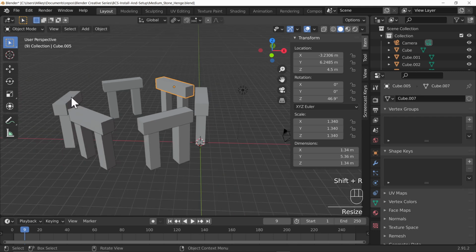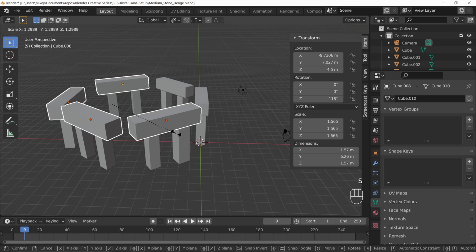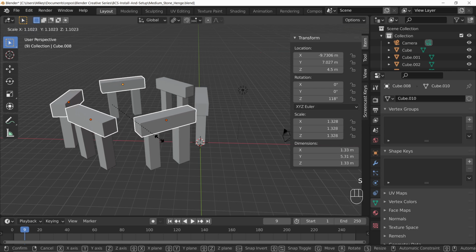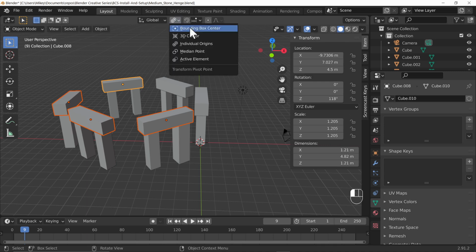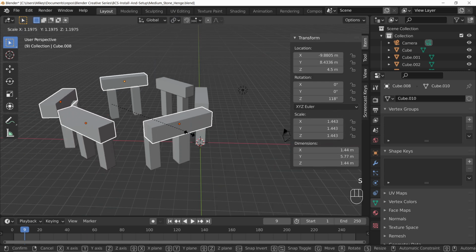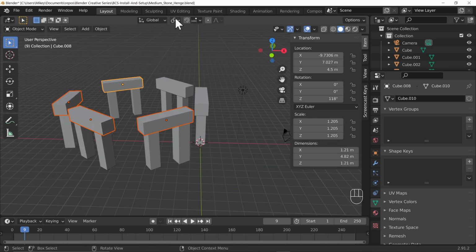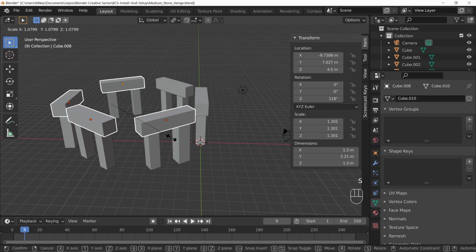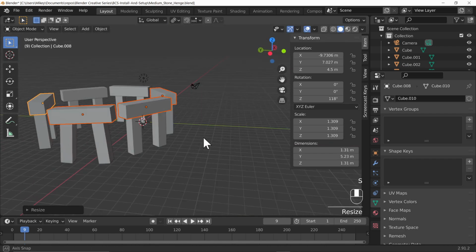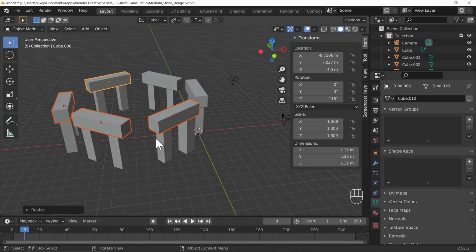Now, obviously, with something like this, if I wanted to scale them all up by the same amount, I could select them all first and then scale them up. Providing that I've got the origins set to individual origins, if you had median point and you're following along, you'd have ended up with something like this, with it blowing apart. But if we've got it selected to individual origins, you'll end up with a very similar effect. And that's fine.